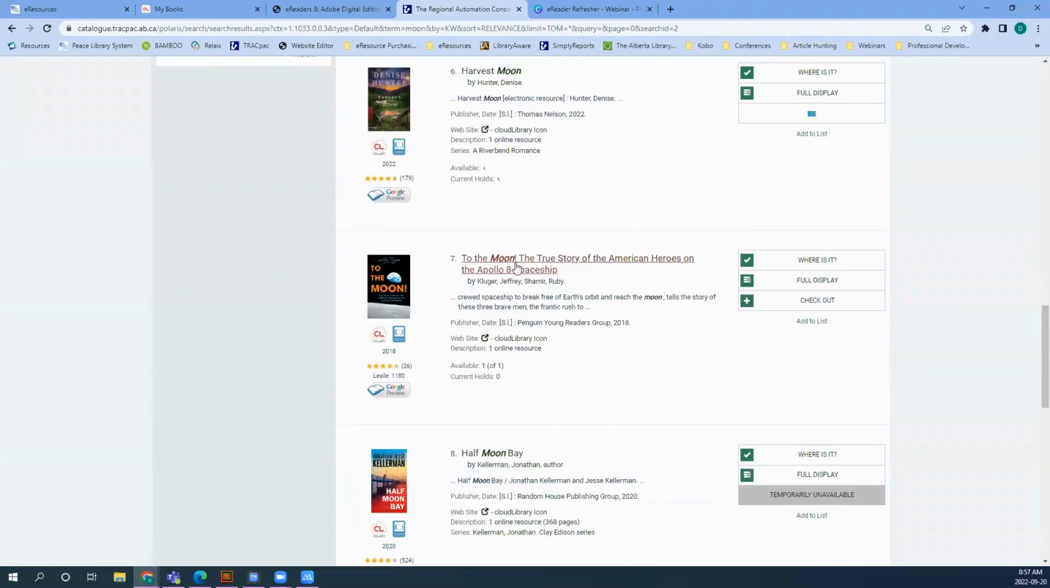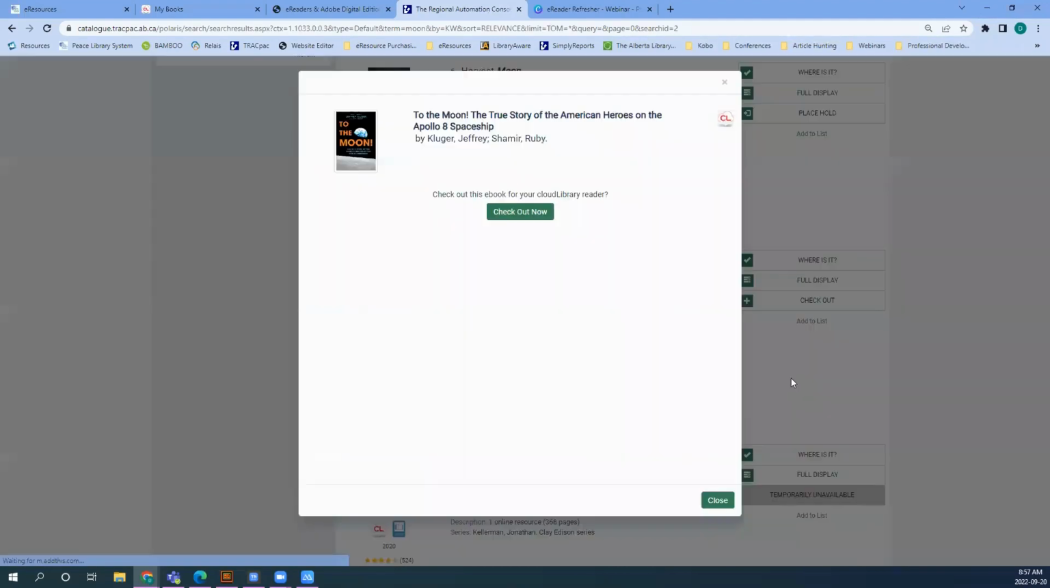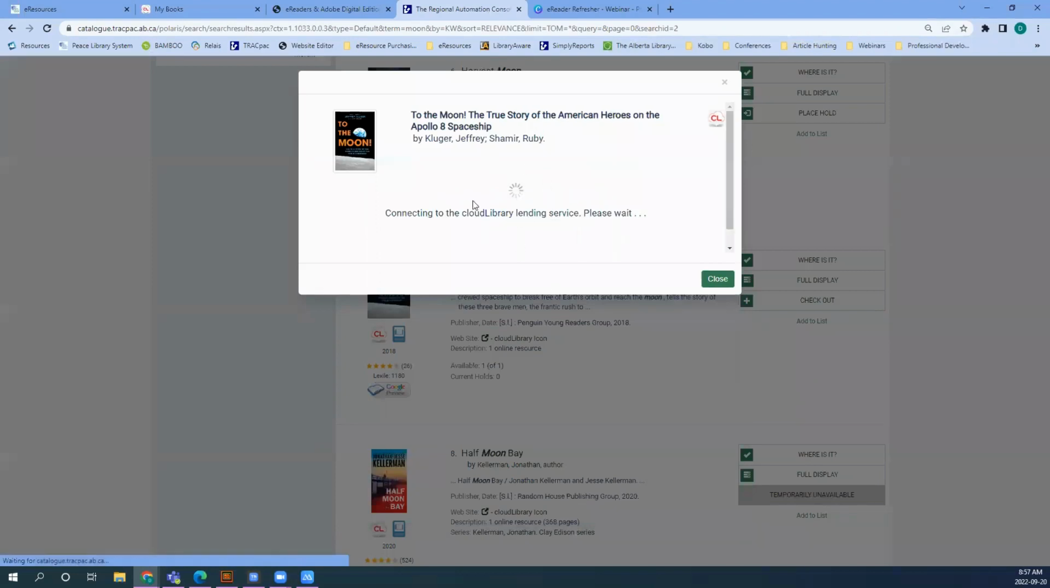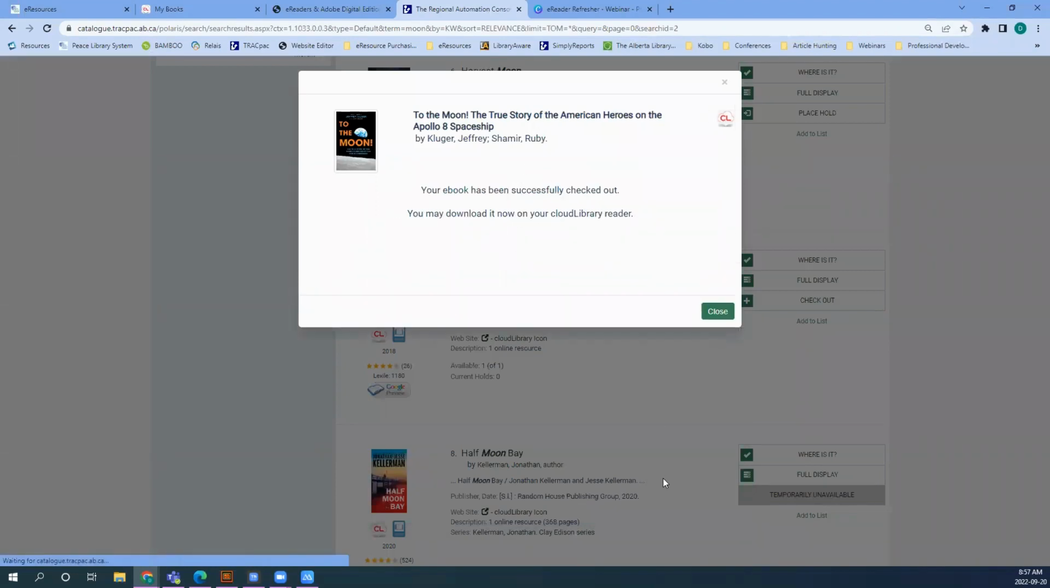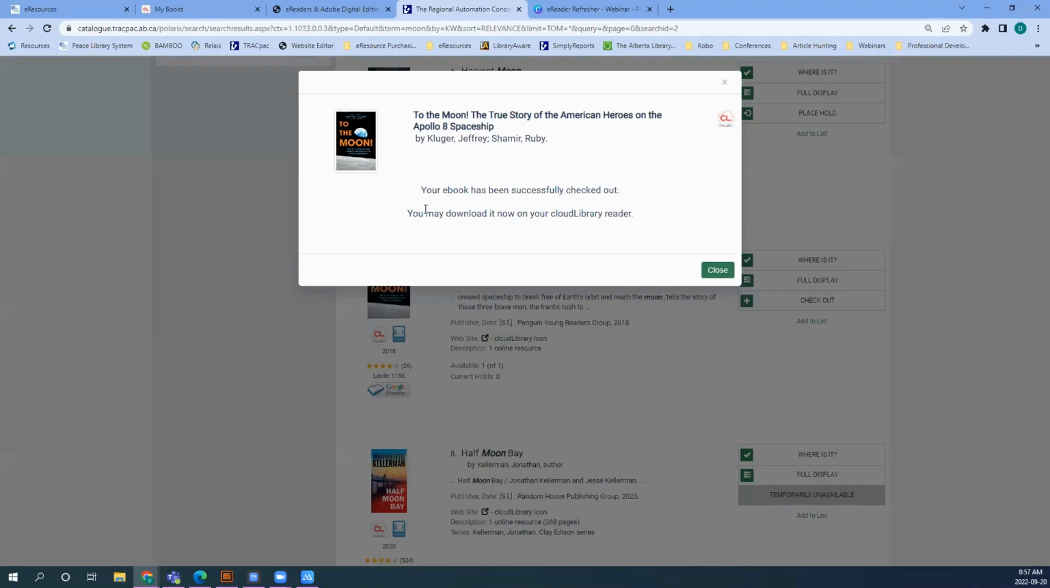Okay, so To the Moon, let's try this one. I'm going to hit checkout. Checkout now. Similar to OverDrive, it's been successfully checked out. You may download it now on your cloudLibrary reader.